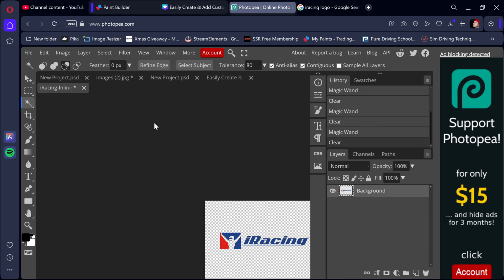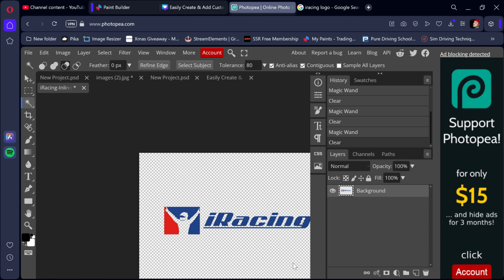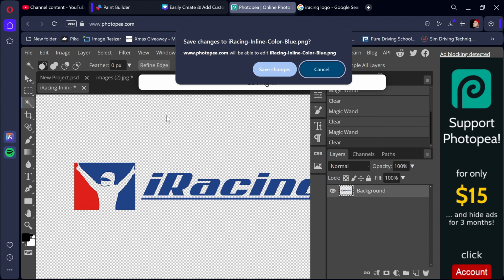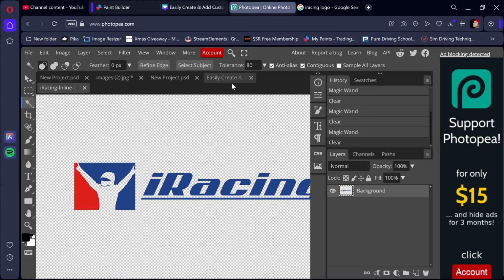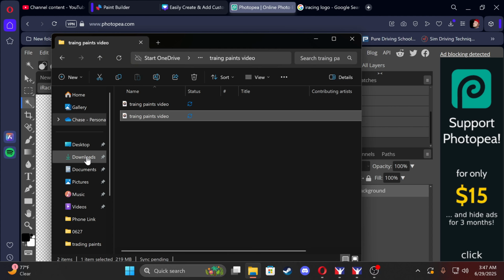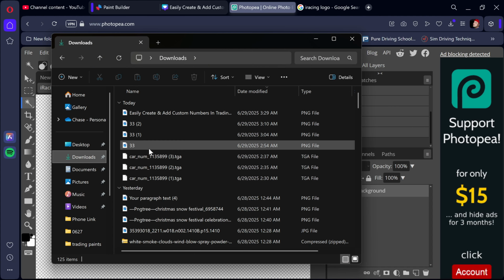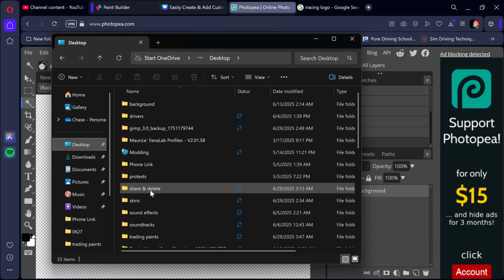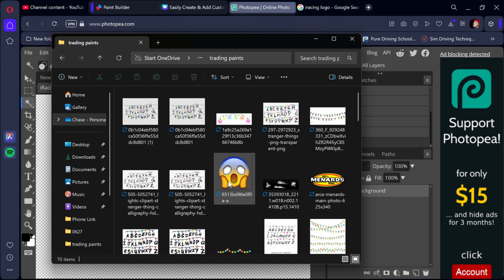So once that's done, sorry, I'm still trying to figure out how to use this correctly. So once that's done, just go to File and then Save, and you'll save the changes, and then you just pull the image up. Go to File, Downloads. I guess it's not going to be in that. It's going to be Desktop, Trading Paints.